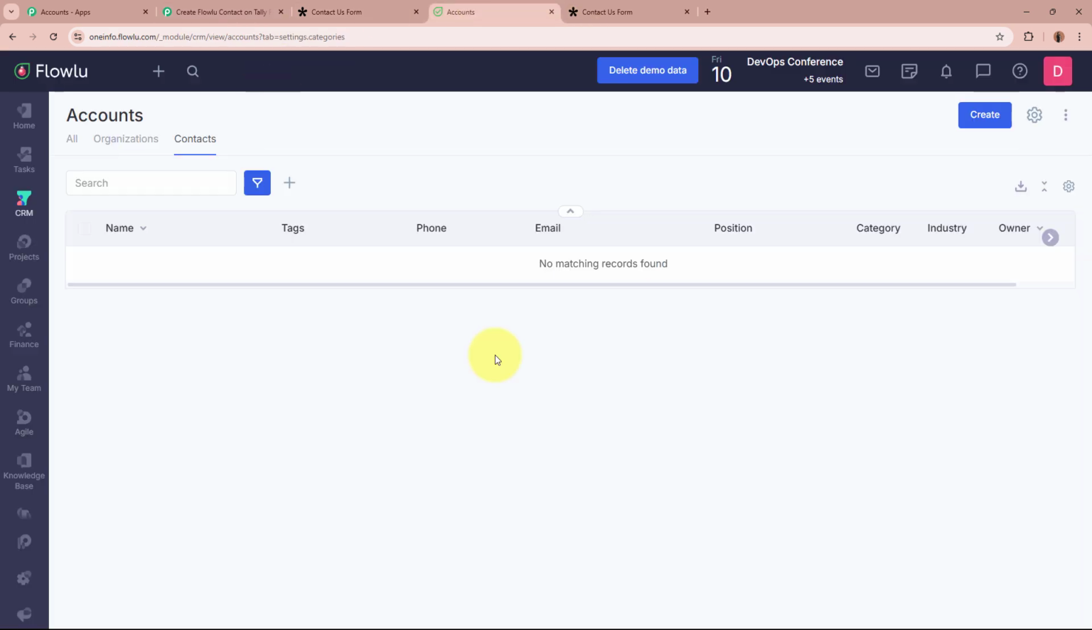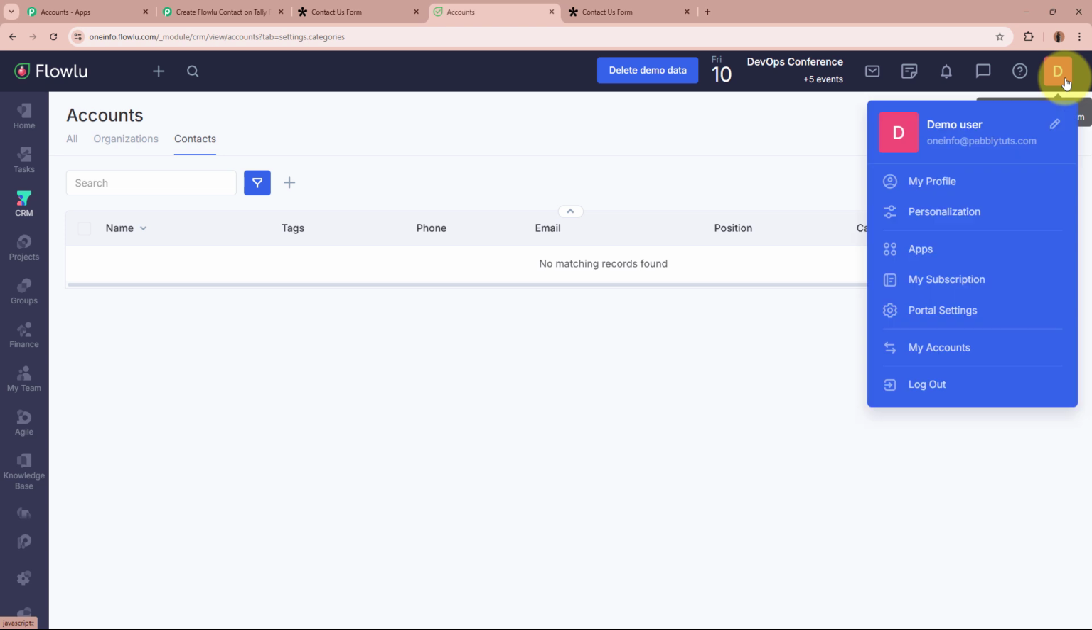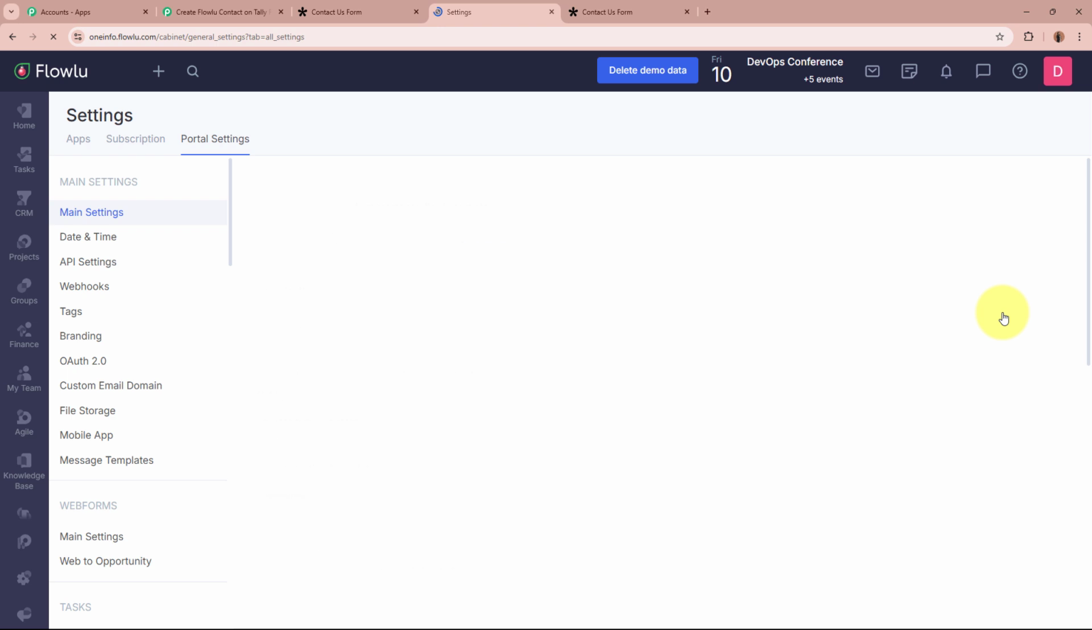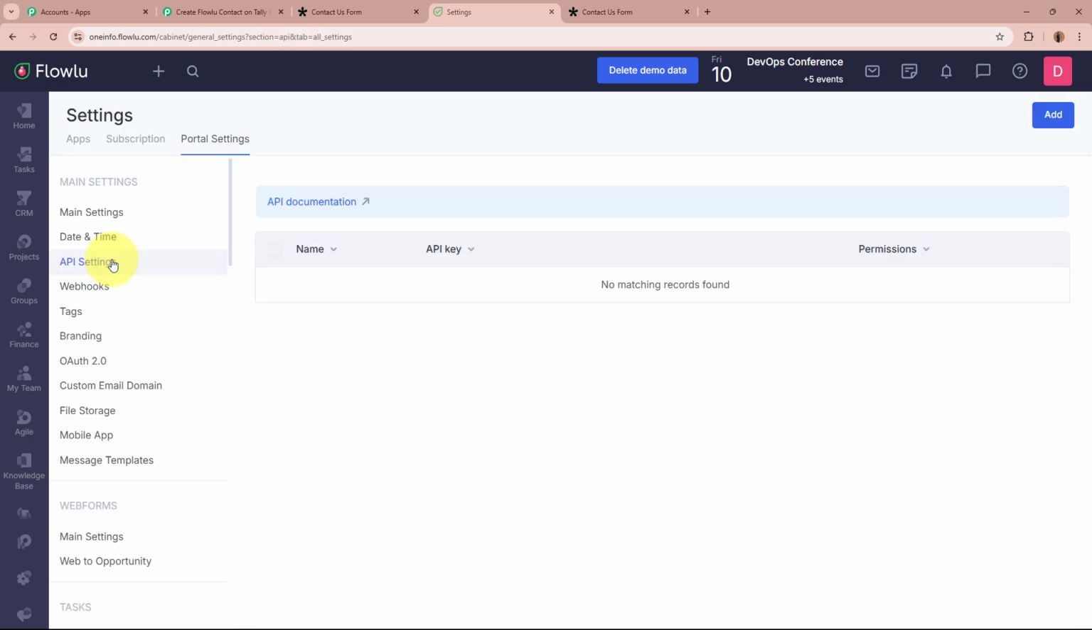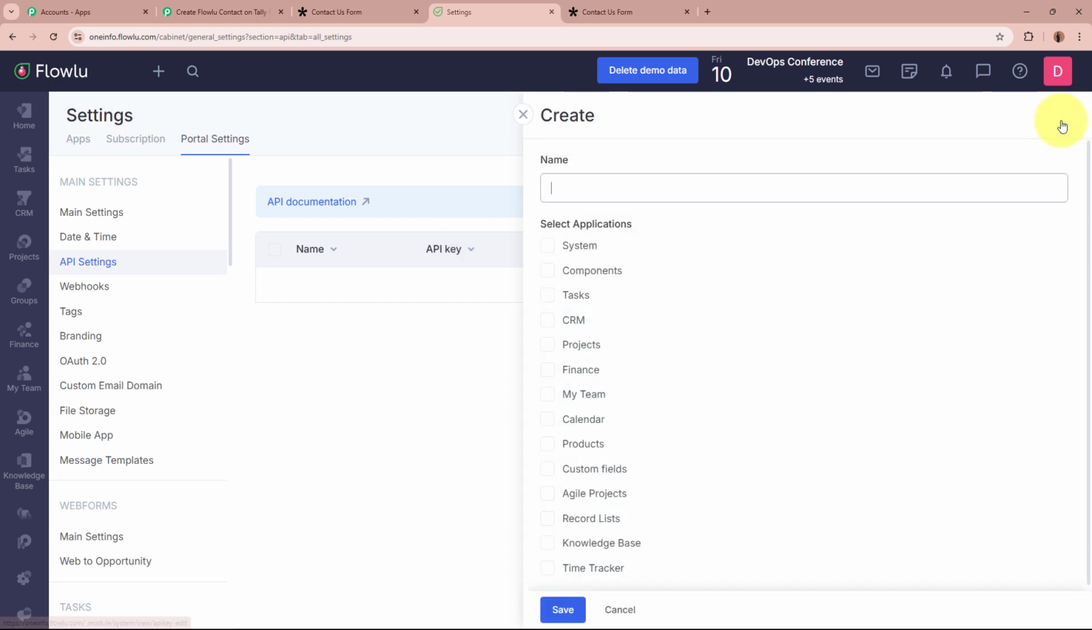For that, log into your Flowlu account. So this is my Flowlu account, and to get the API key, from the top right corner, you can see this profile button. Click on it right here. And then after that, go to the portal settings button right here. Okay. After coming to portal settings, we have to go to the API settings option right here. As we come to this, we are going to add a new API key. For that, click on this add button.